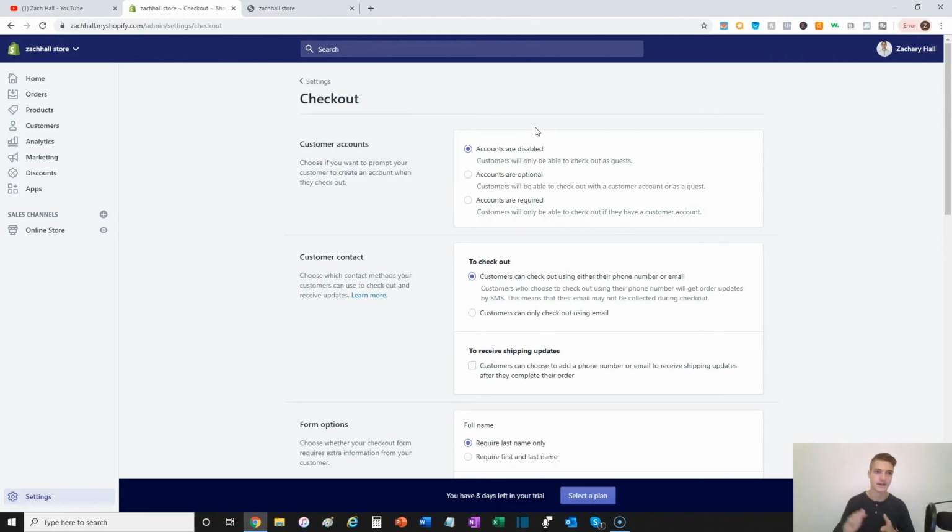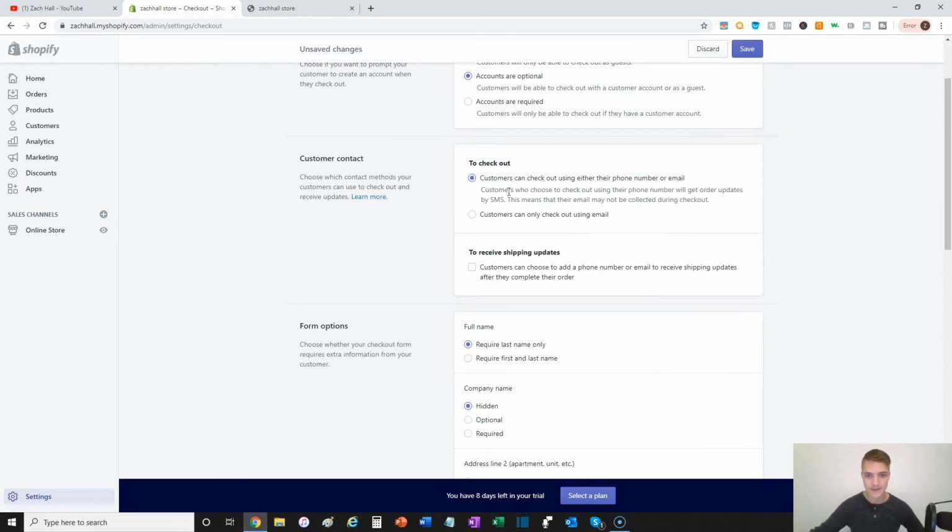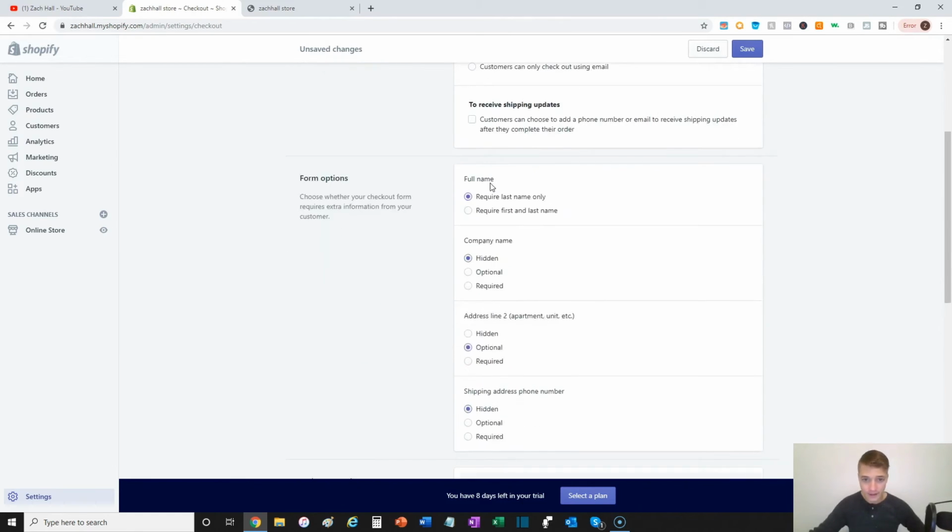Like you can capture their emails and their phone numbers a lot easier when you have this as optional, which is good for your retarget marketing. Checkout, customers can check out using either a phone number or email. Correct. They can use both. Full name, yep, we have to require first and last name.